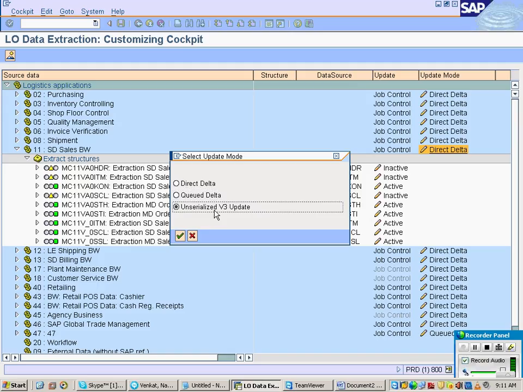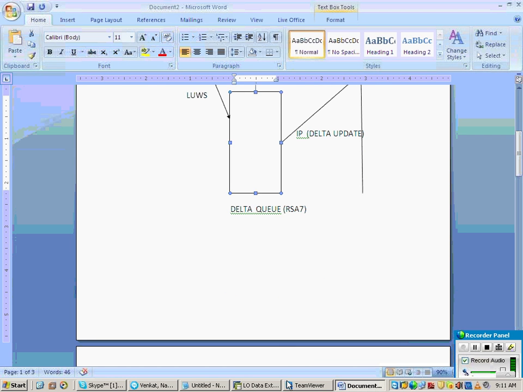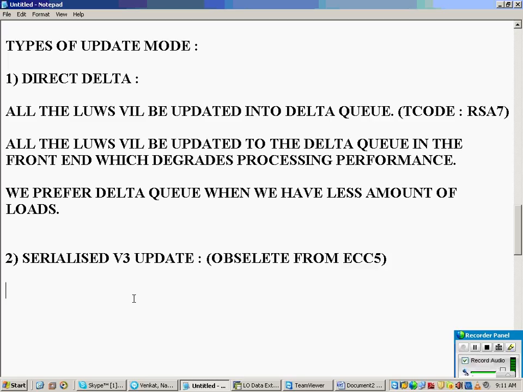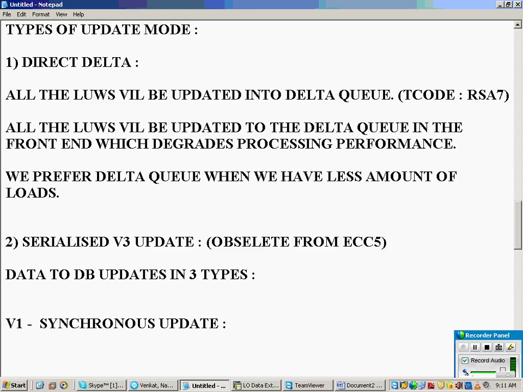So before understanding serialized V3 update, first you have to understand how data updates. Any data updating into the database, we say it has 3 types of updates. I think this I have already discussed. V1, V2, V3. So data to the database updates in 3 ways. Okay, what is the first one called? V1 means synchronous updating. Synchronous update means data will get updated and again you will get a feedback saying that data has been updated.